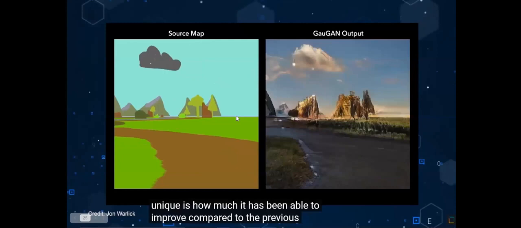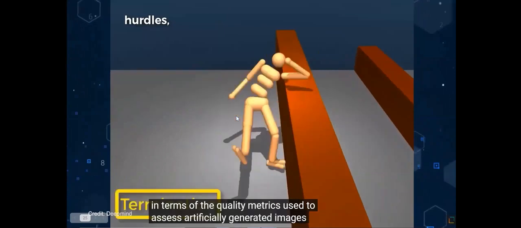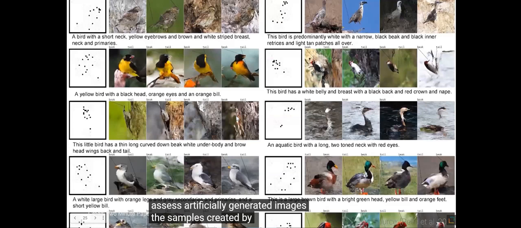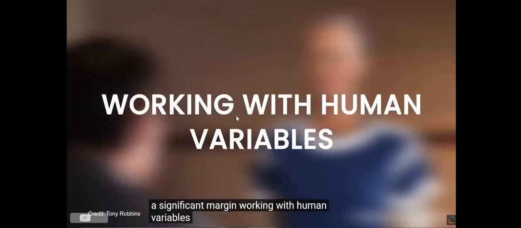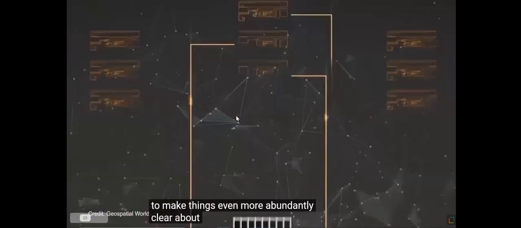In terms of the quality metrics used to assess artificially generated images, the samples created by DeepMind's AI outperformed other attempts by a significant margin. Working with human variables. To make things even more abundantly clear about how much future capabilities and possibilities are to be affected by Google's DeepMind, we take one further look into its competitive algorithm.